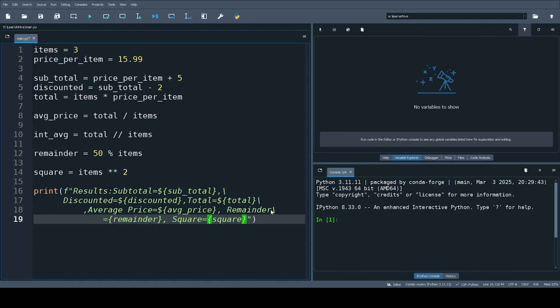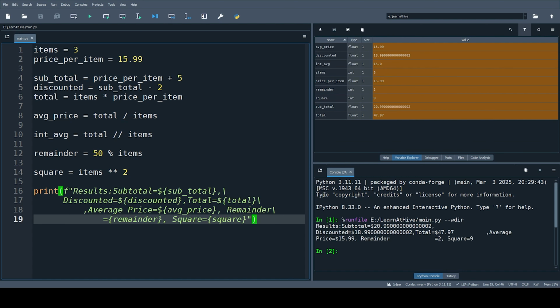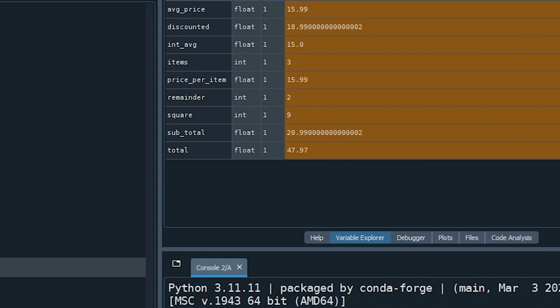the plus operator added a fee, minus operator applied a discount, times computed the total, division gave a float average, floor division returned an integer, modulus found the remainder, and double star calculated a power. So let's print it and see what it will output. Here we can see the results.